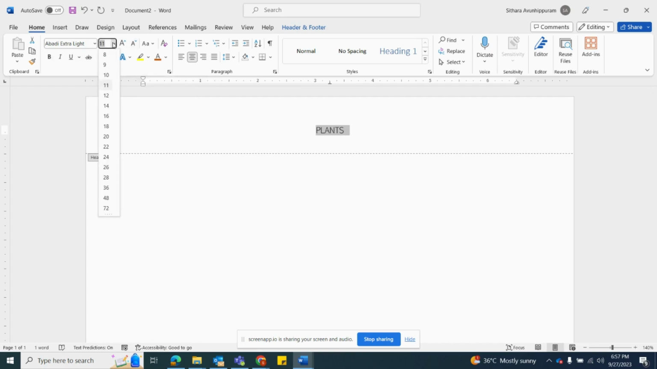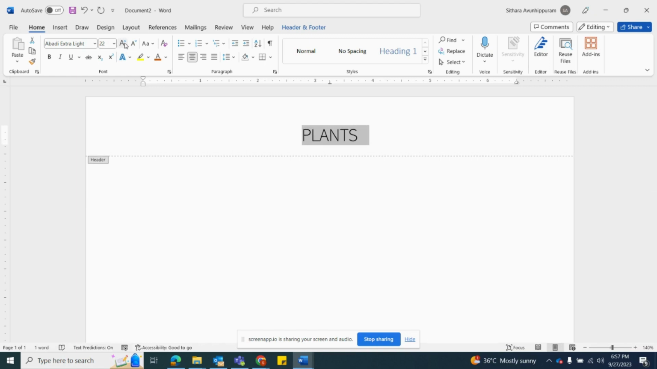If you click on this arrow, you can see what changes are happening to your text, how big it is, how small it is. If you just scroll down through this one, and if you simply click on this big capital letter A, you just see the output. See, like this. And if you click on the small capital A, then it decreases the font size.